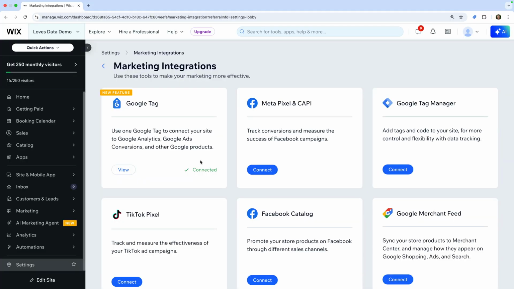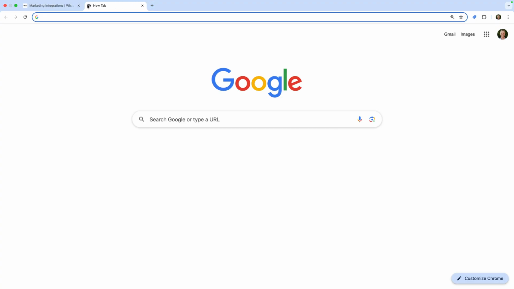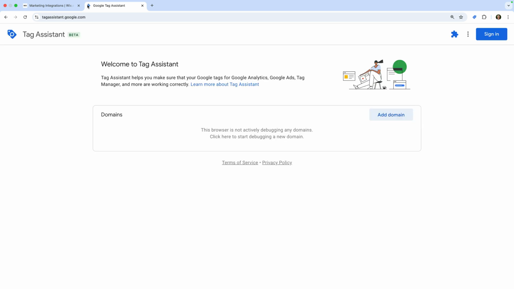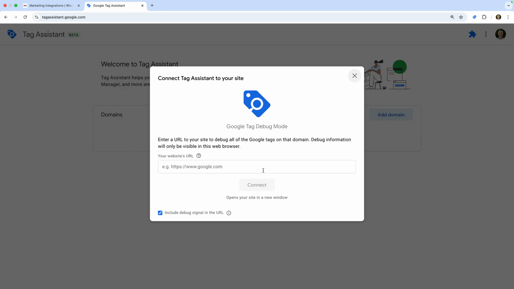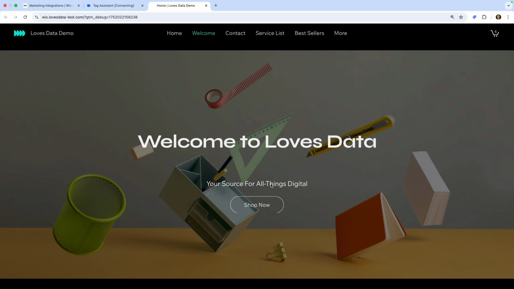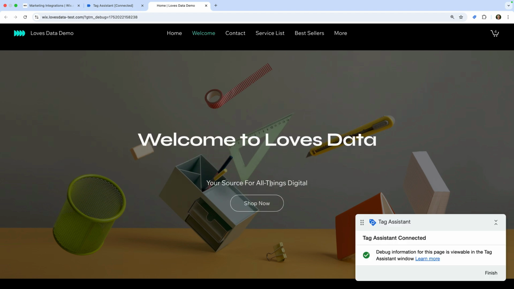Okay, since the Google Tag is connected, let's open a new tab. And let's navigate to tagassistant.google.com. Tag Assistant loads. And now let's enter the URL of our Wix website and click Connect. Our website loads. And we can see we're connected to Tag Assistant.